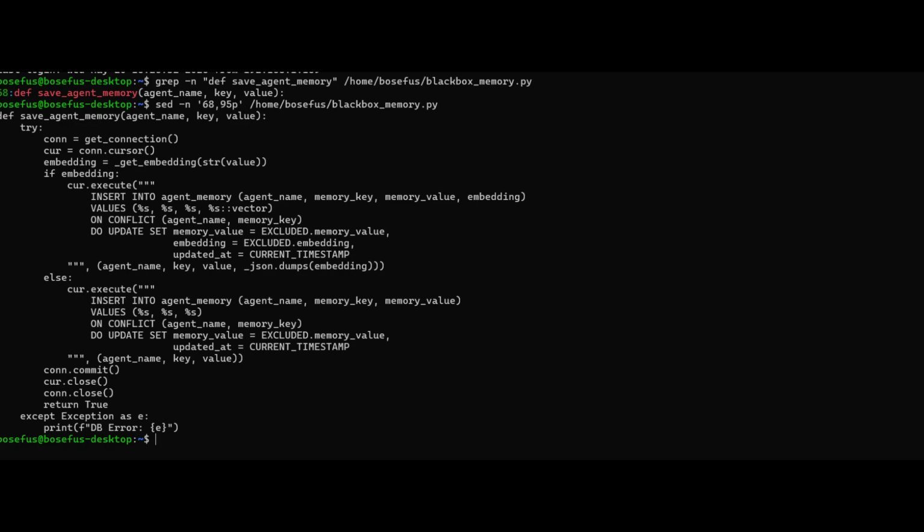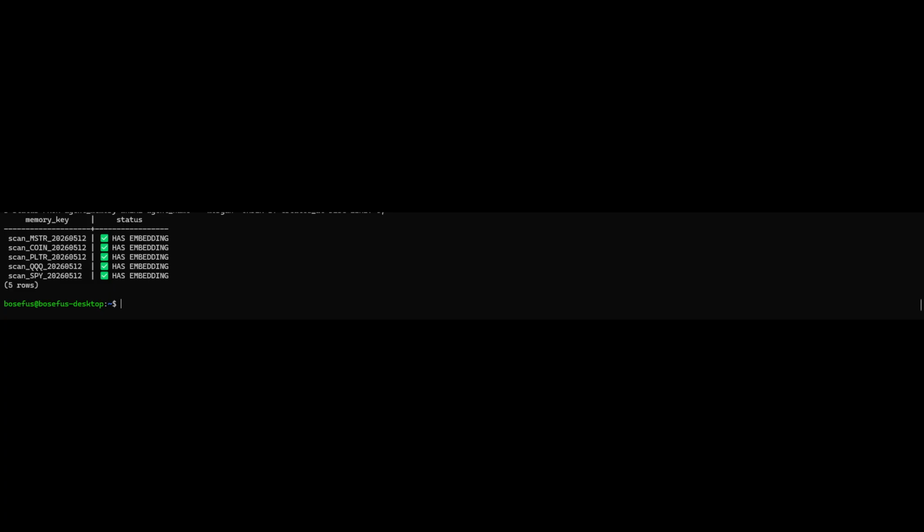Every time an agent writes a memory, the Jetson sends the text to the Orange Pi, gets back a 768 number vector, and stores both in PostgreSQL alongside each other. The Orange Pi 5 Plus is now running the Qwen models and the embedding model.